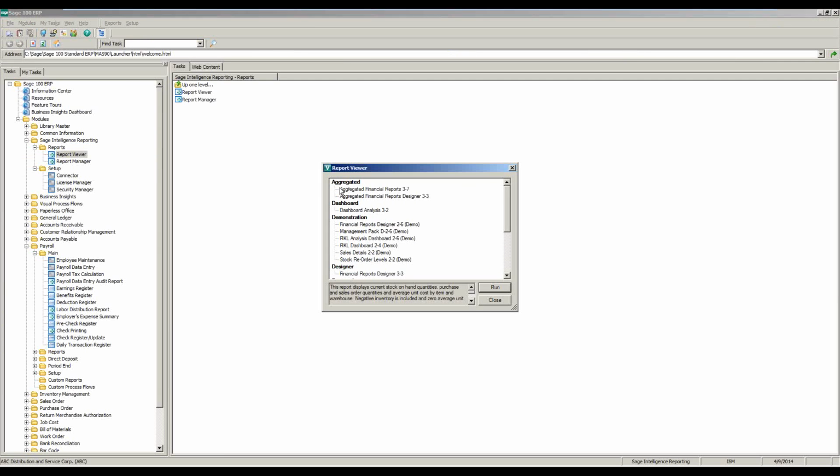So Sage out of the box gives you an aggregated financial report, which is a roll-up of a lot of your segments in the system. There is some dashboard analysis that is already in the system. Obviously there are financial reports, some trend analysis, an inventory report, a vendor report, and a sales report. So you have a few out-of-the-box reports that are now standard or part of the Sage Intelligence module for you out of the box.